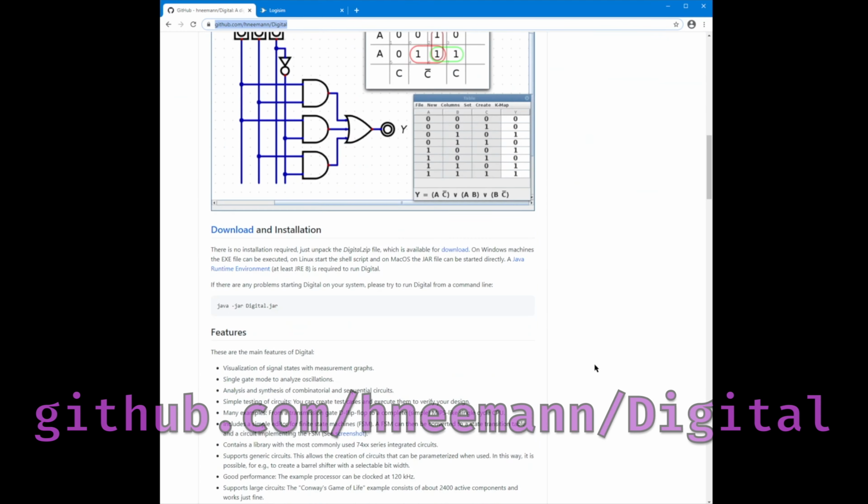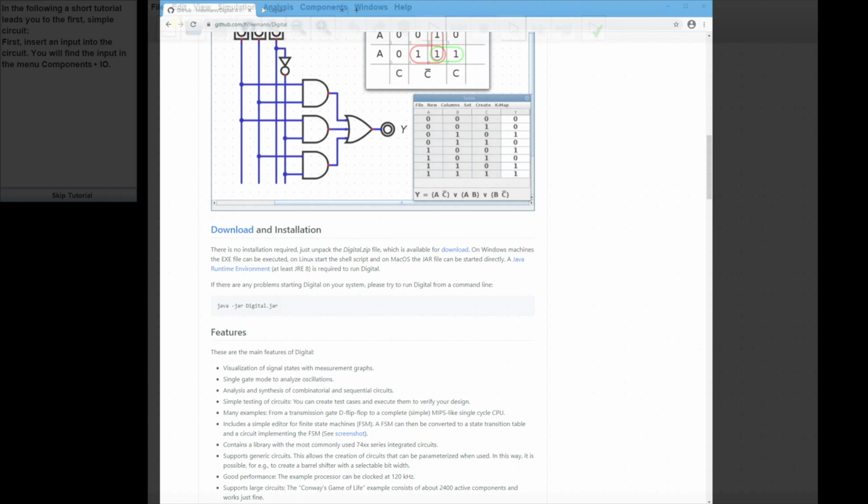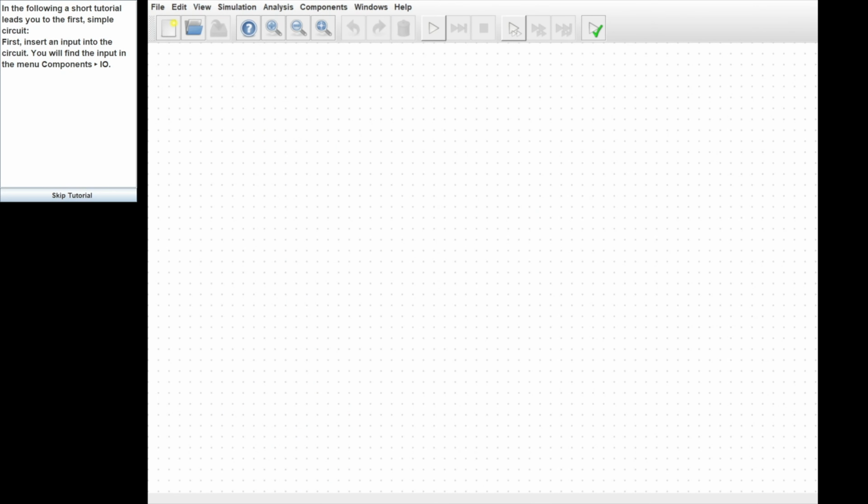Downloading and installing it is very easy. On Windows, it's a download, unzip it, and run the executable. On Mac, you will run the jar file. You might have to install a Java runtime first. So I've just freshly installed Digital here and run it for the first time. Let's see the onboarding experience.